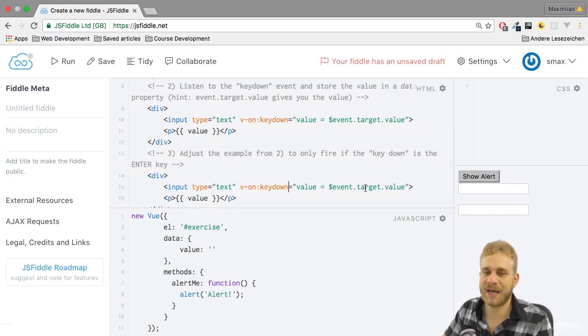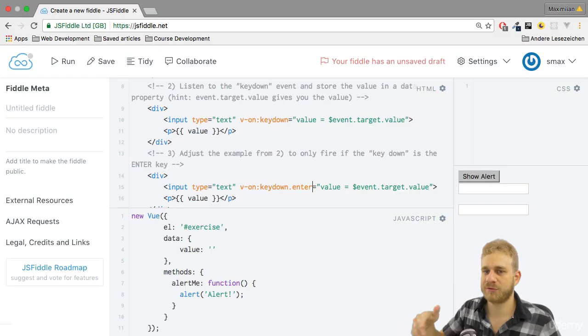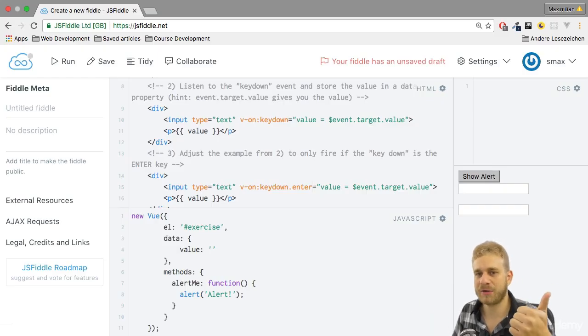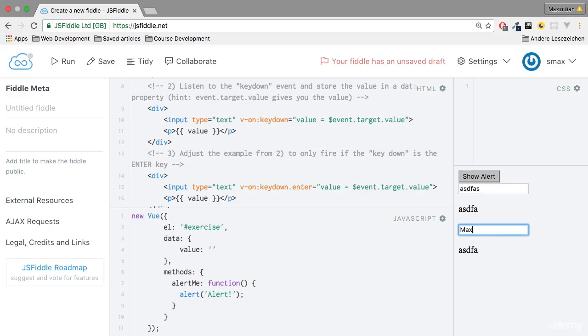I can restrict it by adding a key modifier here. With the dot, I add such a modifier, and then the name for the enter key simply is enter. This tells Vue.js to only execute the code between the quotation marks if we, A, have a keydown event, and B, very important, the key which is down is the enter key. With that, if I hit Control Enter, you can see on the upper input where I don't have this check, I can still type and see the values reflected. But down there, we don't see an updating, but as soon as I do hit Enter, it changes to max and Maximilian and so on.